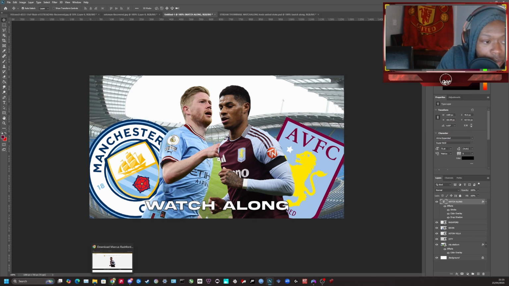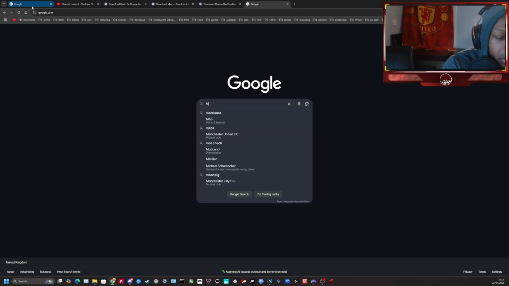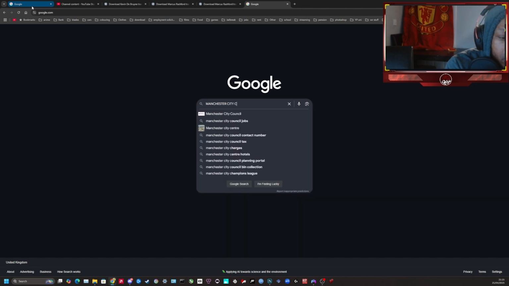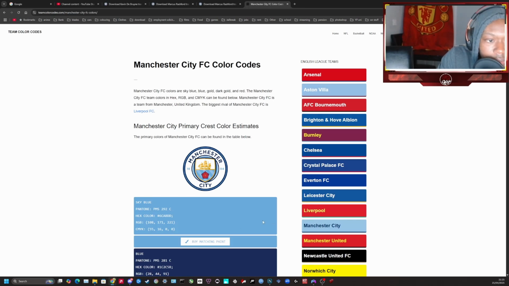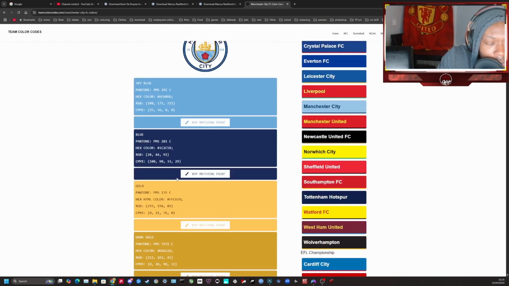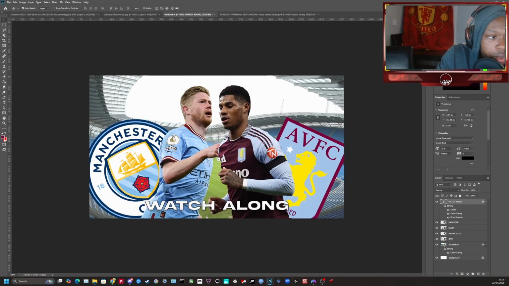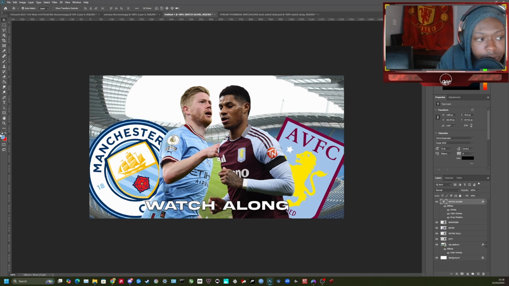Now, before I do that, what I'm going to do is get the Manchester City color palette. So let's just go on here, type in Manchester City color palette, and then if you just come in here, you can see here. So we'll go for the sky blue, and if we just copy and paste that, if we come down to here, this bottom left, if we change this already, we just Control V, paste that in there, and we'll change that. Okay, and it changes it.